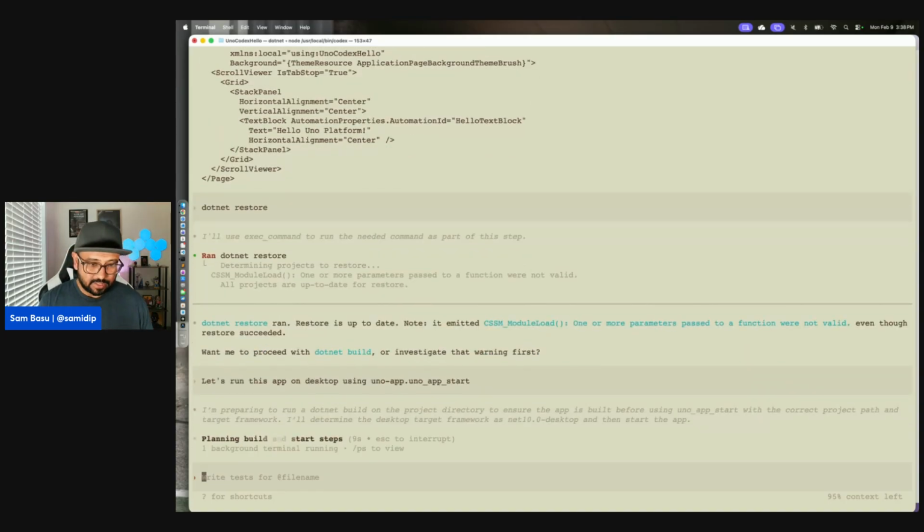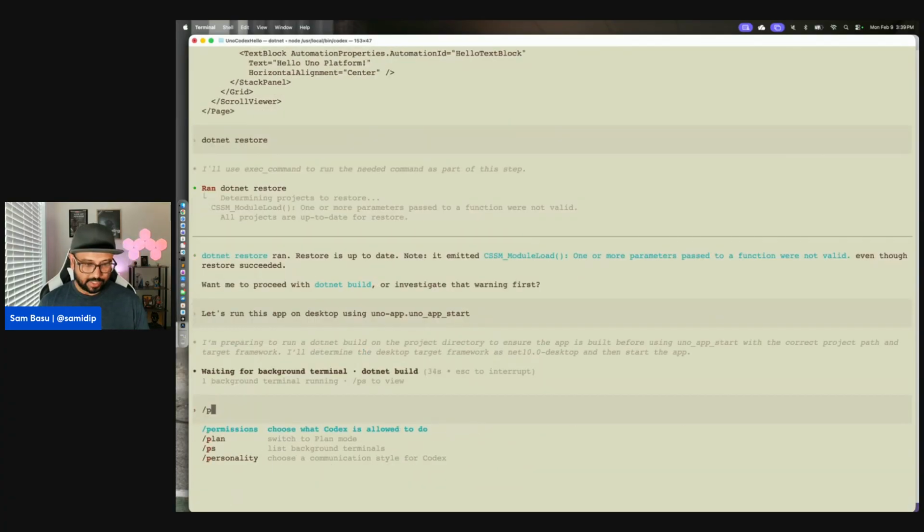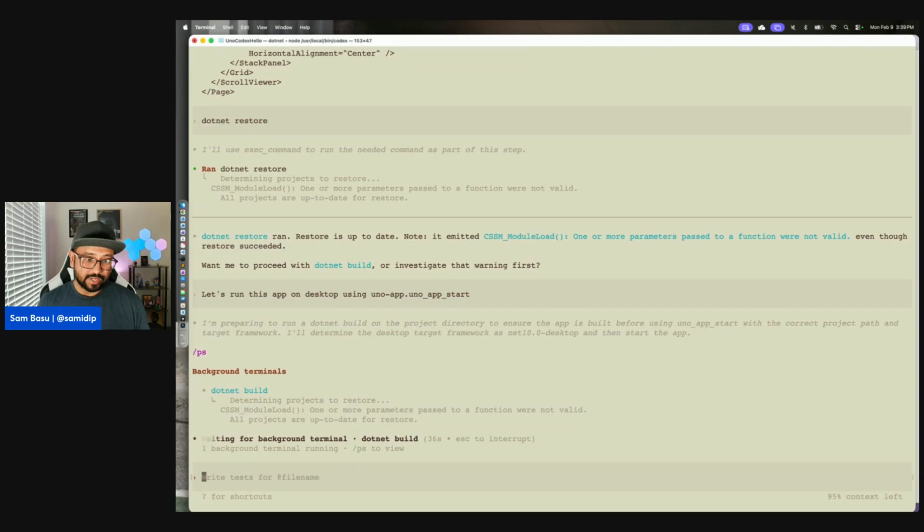And sometimes the build takes a little bit of time because it has to figure out exactly what to do with the build. It doesn't know if it's a .NET project to get started with. So it's going to try to figure out all the target frameworks, like where are all the places the app can run, and what does it mean when I said run the app on desktop. Is it a .NET 10 desktop build? That's kind of what it has to figure out. Meanwhile, you can always do a PS to look at all the background threads that it's doing.